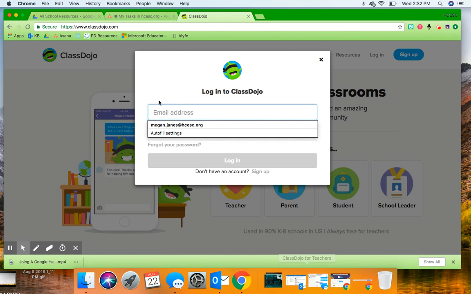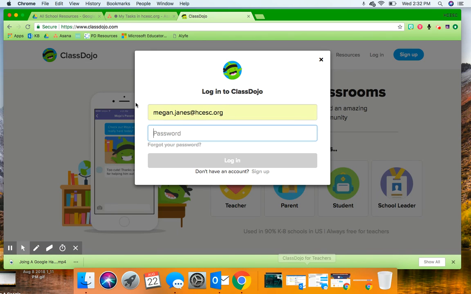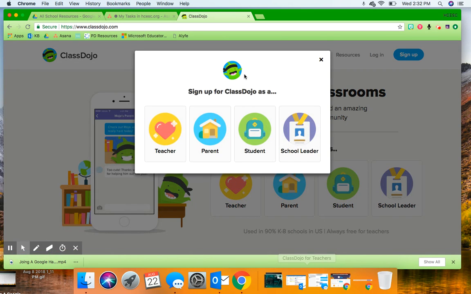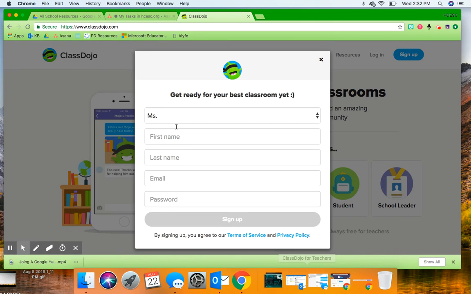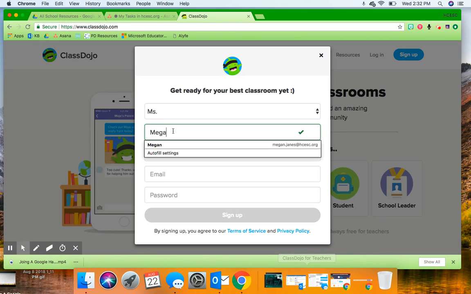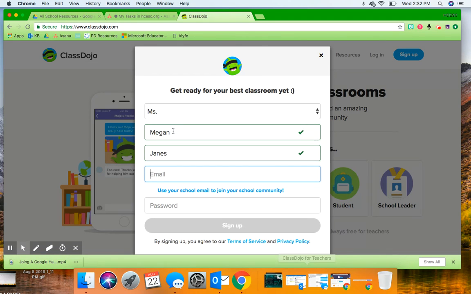And I recommend using your Gmail account or your school account so that if you get any notifications, it's going to go to your school email. I think I clicked the wrong button here. So you do want to make sure that you sign up. Here we go. Put in your name, your school email, and a password.